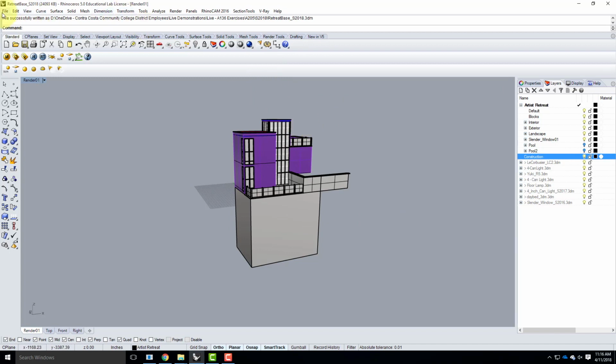So I'm going to go ahead at this point and save this file. So it's saved. I do also have all my materials assigned and my texture mapping done. That would happen in this file as well.